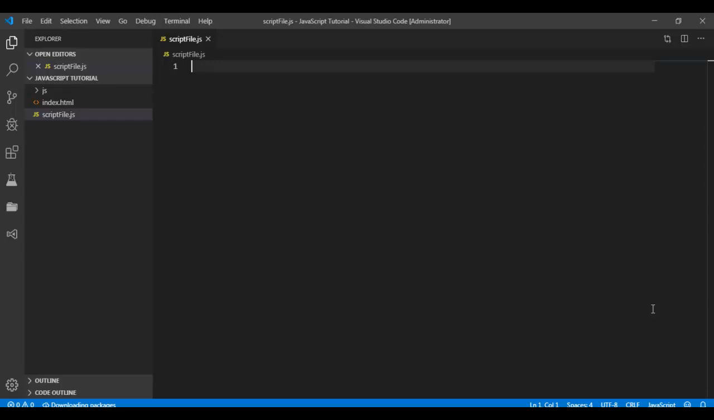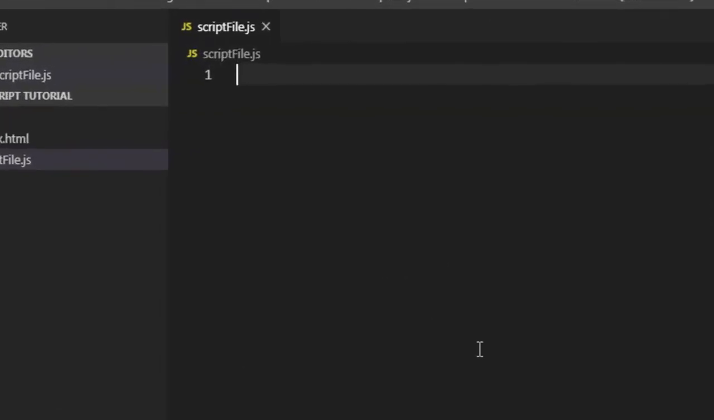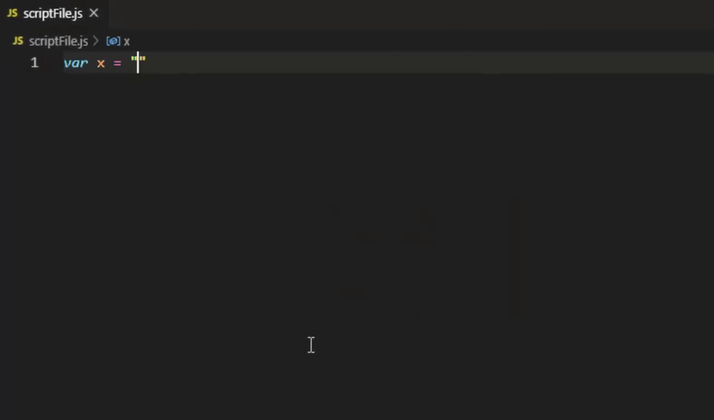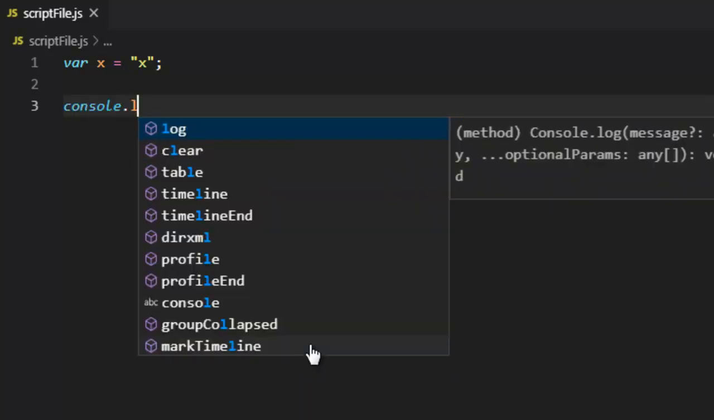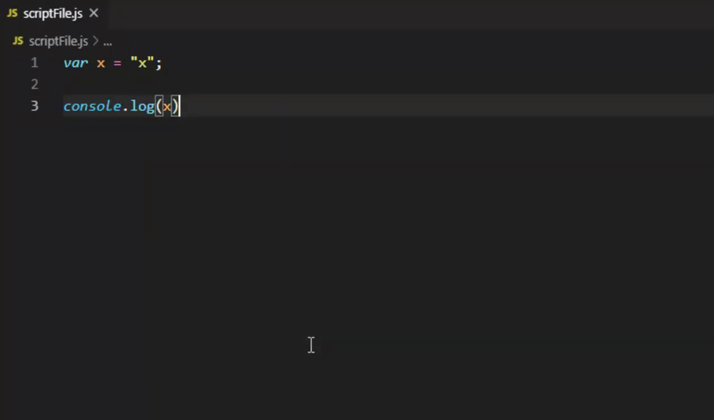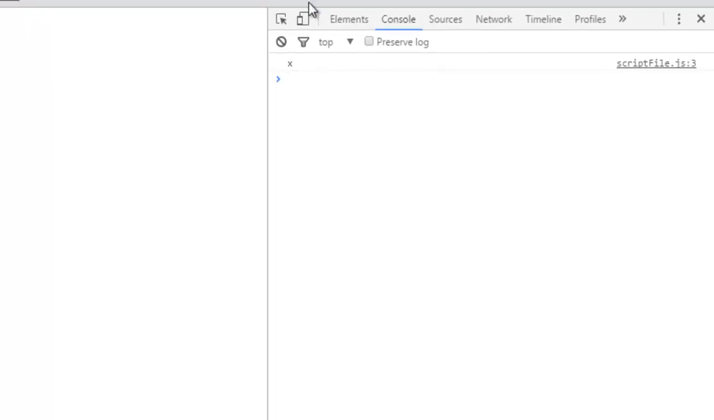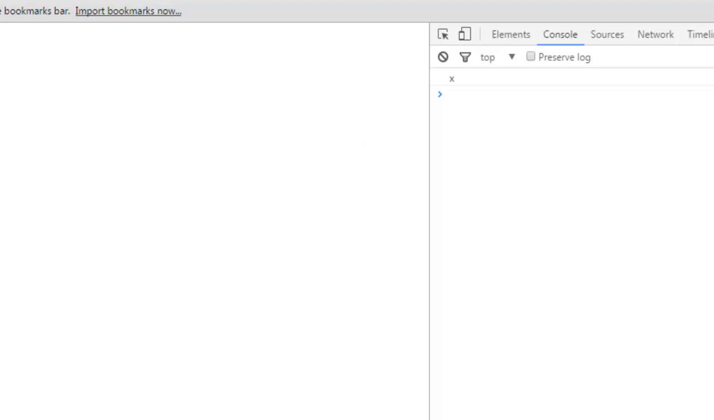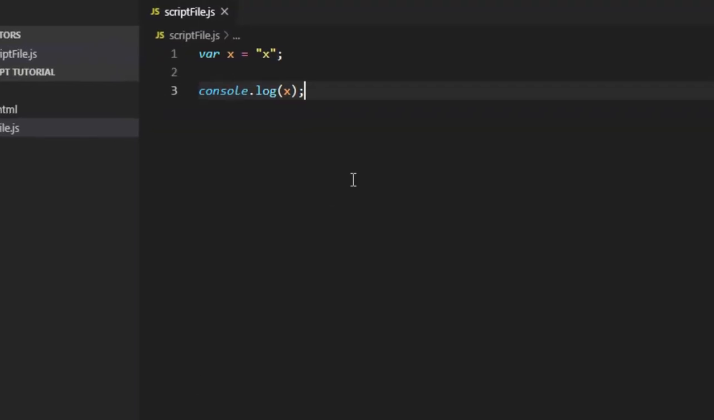To do that, you notice that in the older JavaScript convention, you use the word var. So var x is equal to x, for example. Whenever we console.log or print this on the console and say x, go back here on our browser, refresh it, it shows the x that you made. Now this is a string mainly.